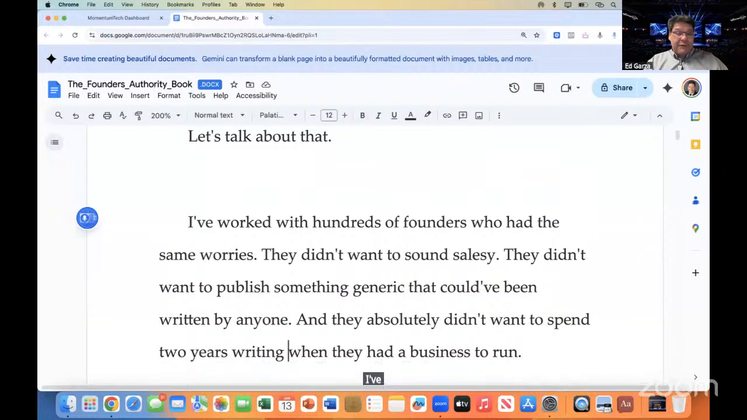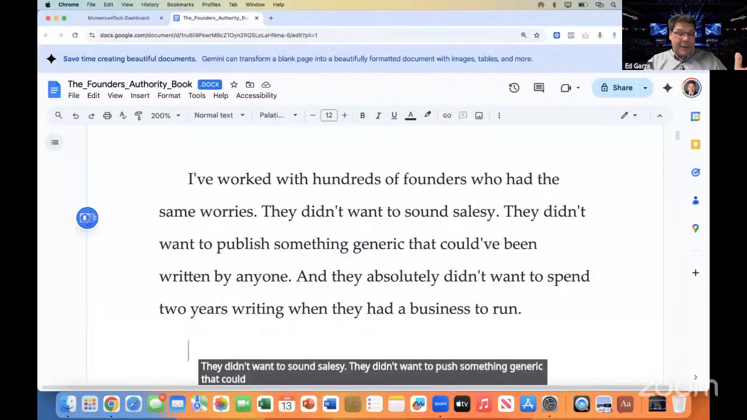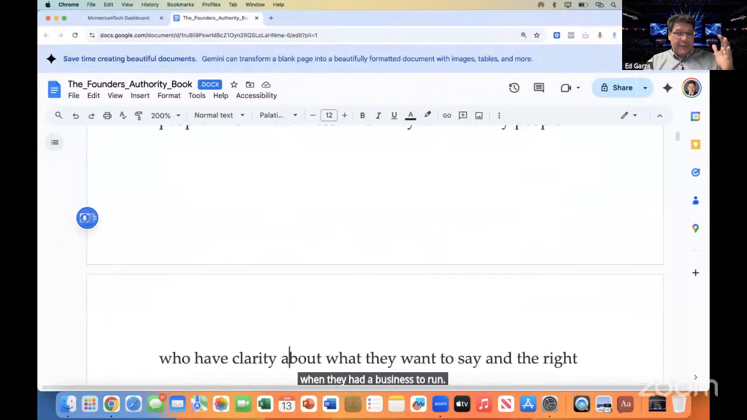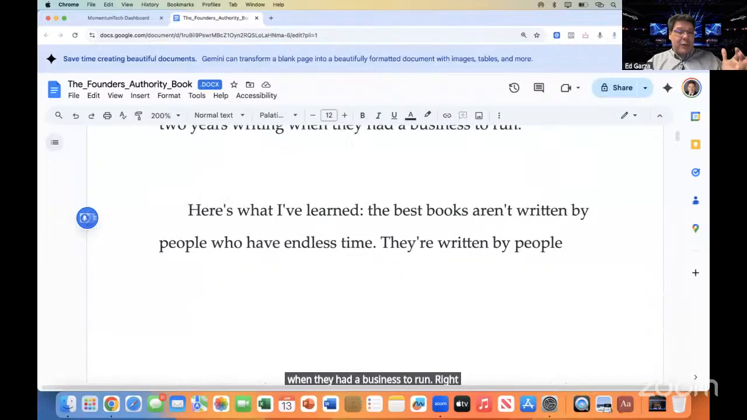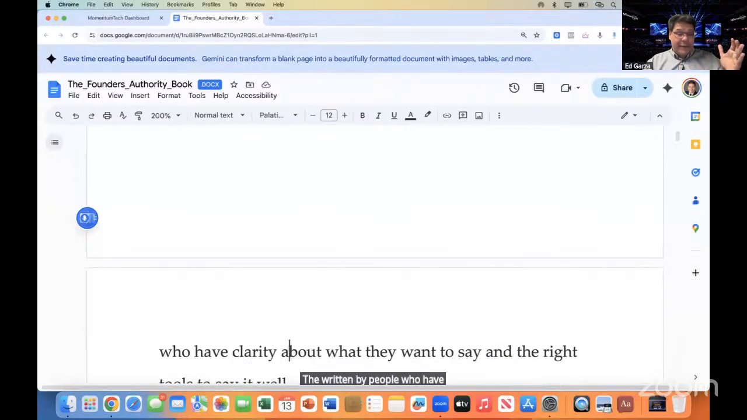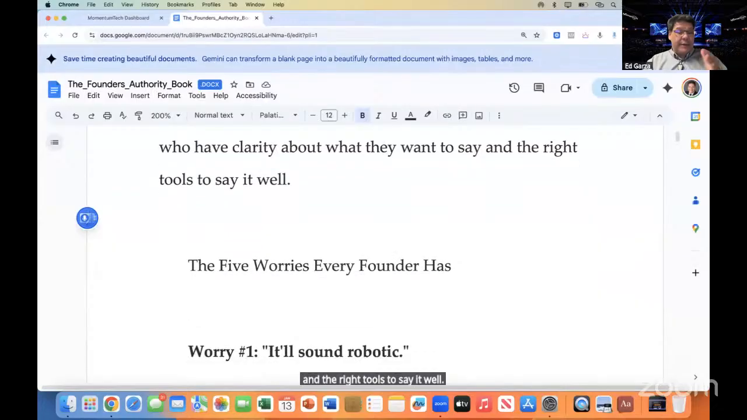I've worked with hundreds of founders who had the same worries. They didn't want to sound salesy. They didn't want to push something generic that could have been written by anyone. And they absolutely didn't want to spend 2 years writing when they had a business to run, right? Here's what I've learned. The best books aren't written by people who have endless time. They're written by people who have clarity about what they want to say and the right tools to say it well. The 5 worries every founder has.